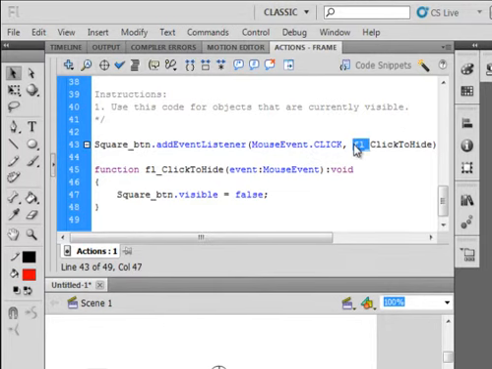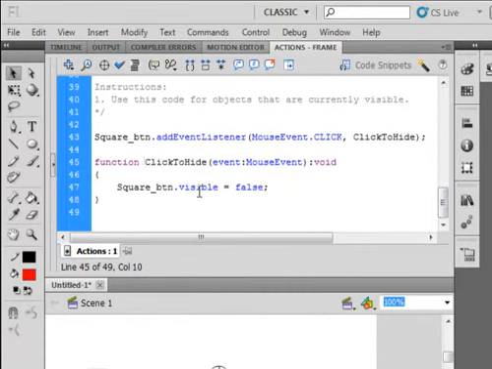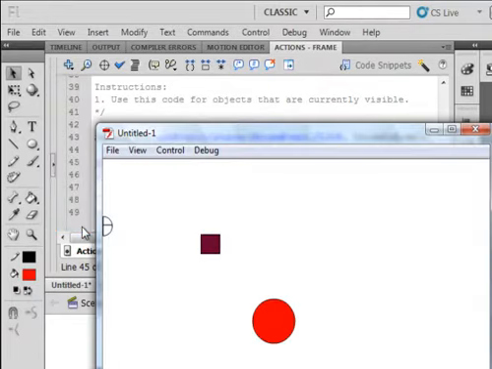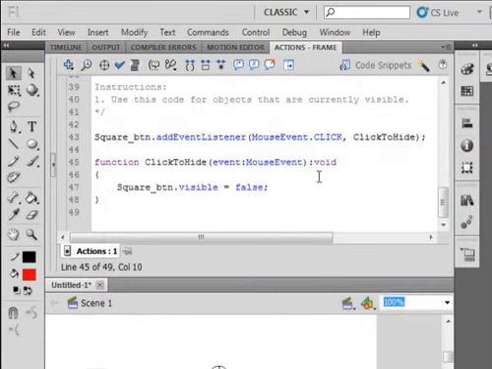Click to hide. I don't want that. You can leave this stuff in here. I don't want that. And when it hides it, it makes the visibility false. So let's go and test this out. Test the movie. I have no errors, but if I get on it and click it, it hides it. That's what this says. When the button is clicked, go to this click to hide function, which is here, and that makes that button visibility false.